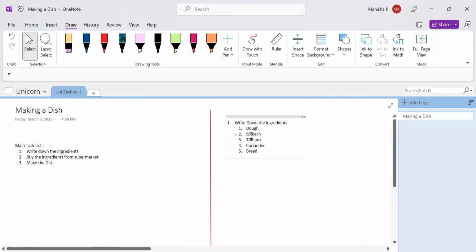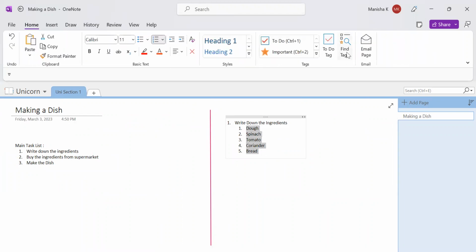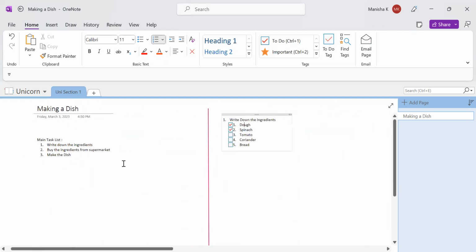And I also add all the check boxes, right? Which you can come to home and then you can do the to do tags. So once I'm done with them, I just tick them down so I know what I've done and what I've not. And this is an example of one of the pages.